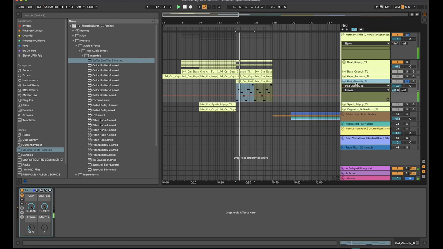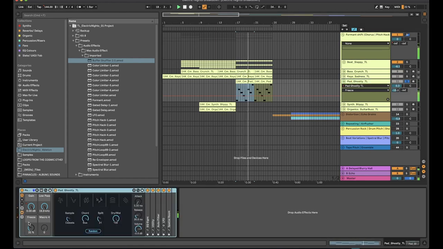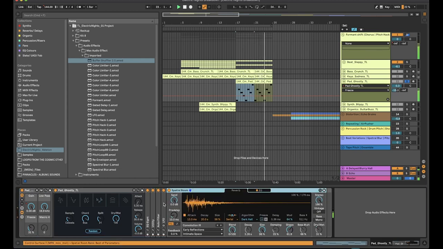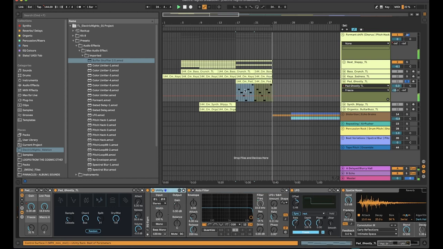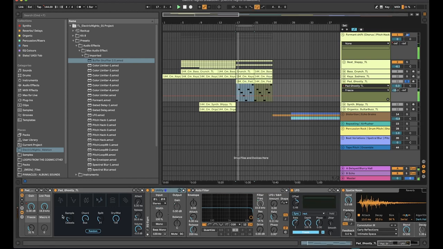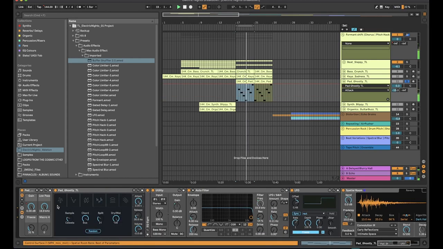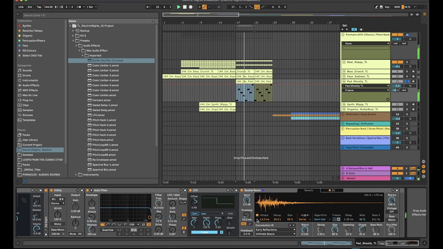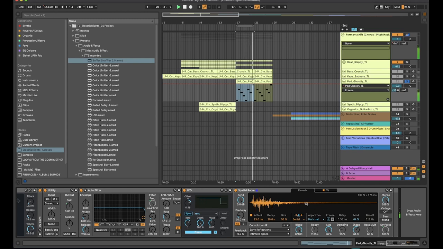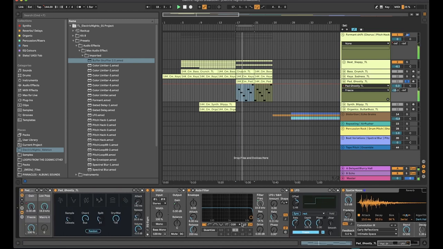Some pads. Again, a little macro collection that we've built here with a bunch of effects. So we have freeze, which is this hybrid reverb here set to freeze. And again, this is just a utility to control that freeze, because it can go on forever otherwise. Pretty simple.